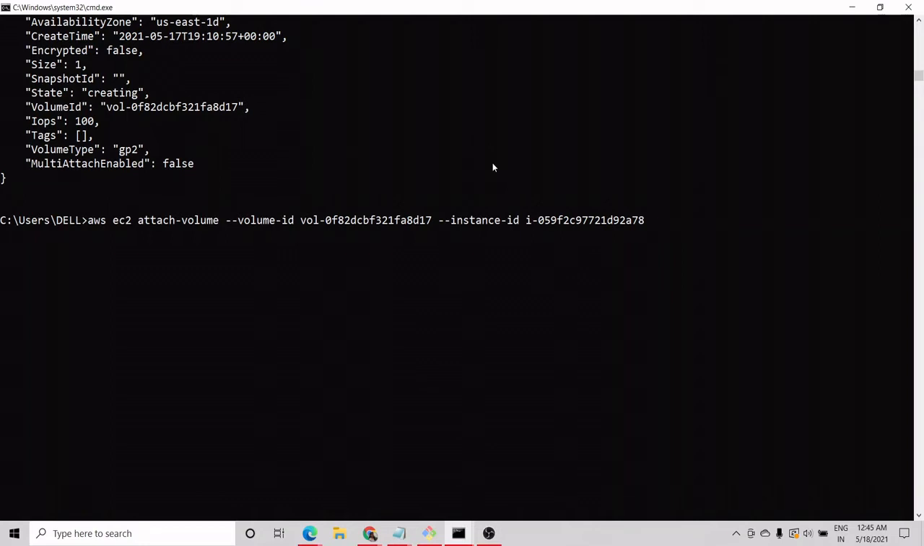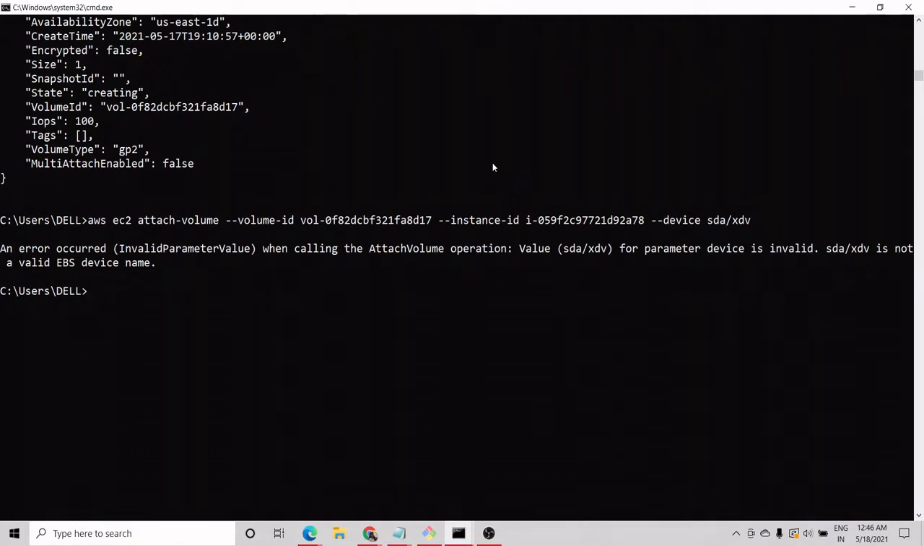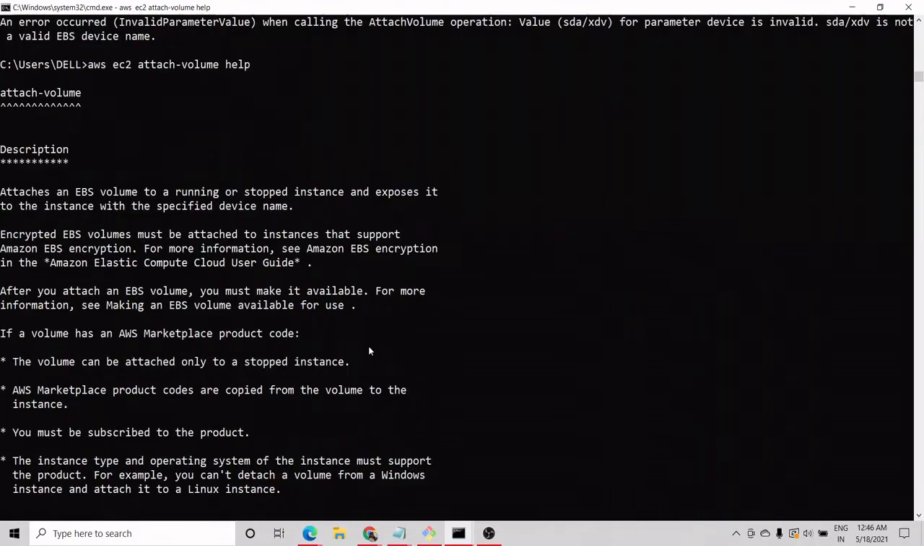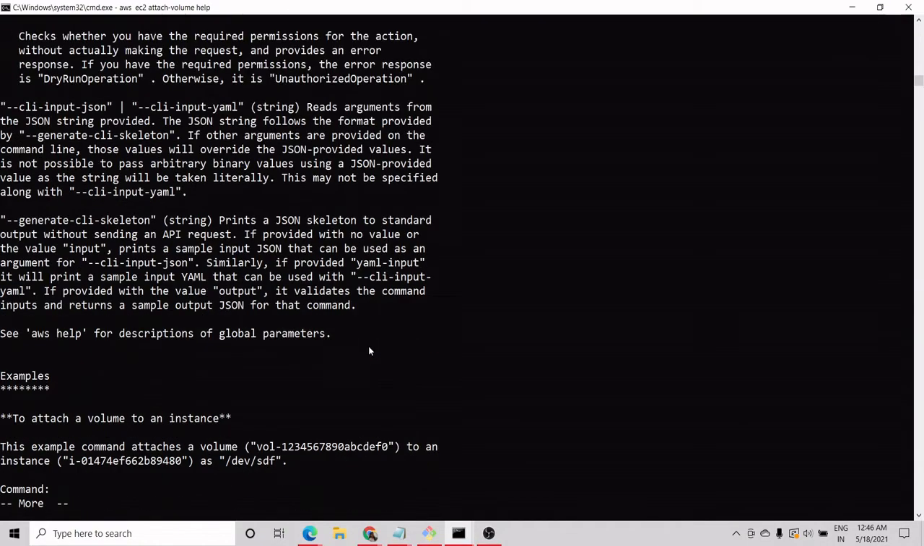And also we have to provide the name of the device. So we will give, let's say, sda and xdv, something like that. So I will just do it. Let's see whether it will succeed or not. It is showing an error, so we will just take help, like which name it will support, because we don't know the name exactly. So we'll just write AWS EC2 attach-volume help. So it will give me all the options and everything.